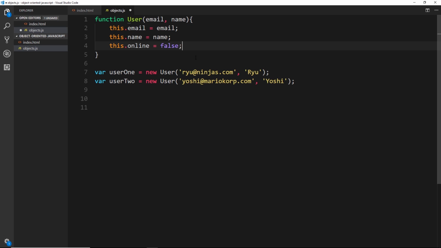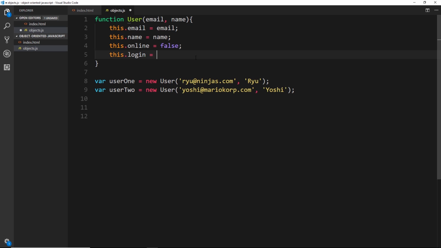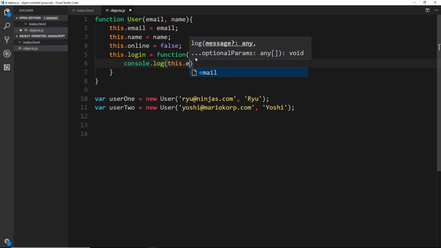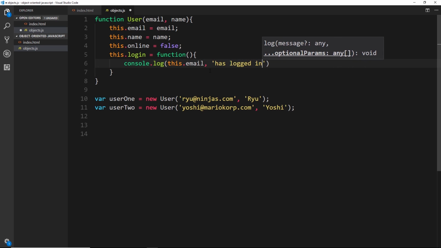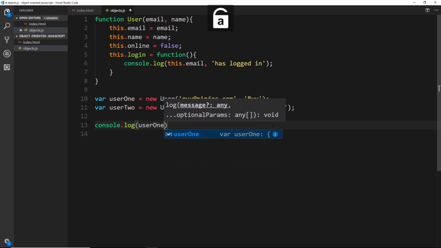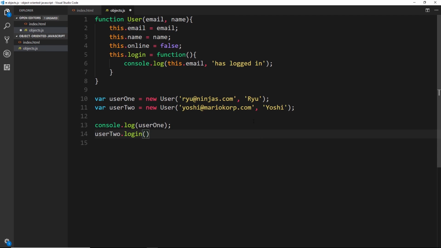Now, remember in the last videos, we also added methods to our class. So let's just add a method to our constructor function right here. We'll say this.login is going to be equal to a function, like so. And inside this function, what we'll do is say console.log, and we'll say this.email has logged in. Okay? All right then, so let's just add down here a console log to see if this works. And we'll log user1, first of all, to the console. And then we'll say also user2.login. And we'll call that function on user2.